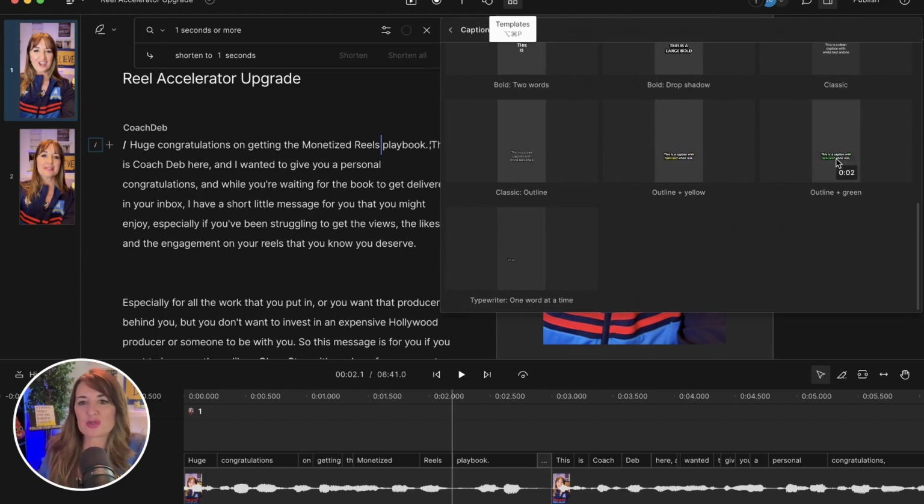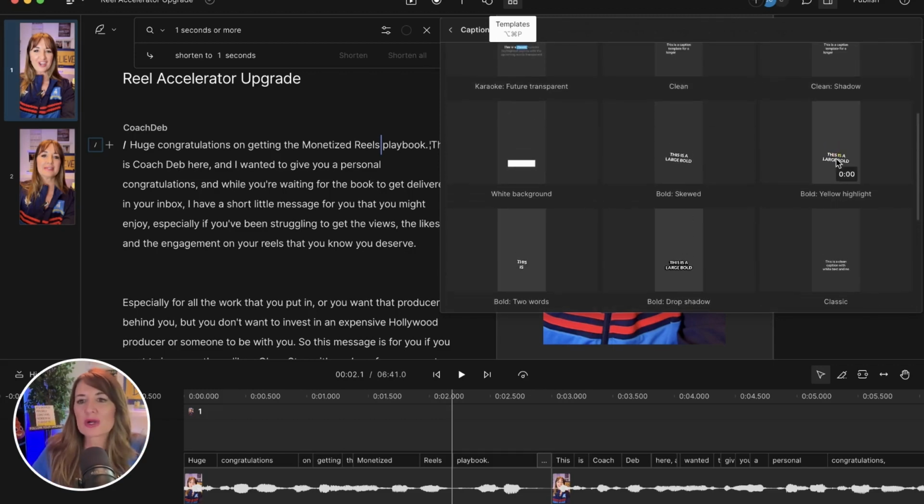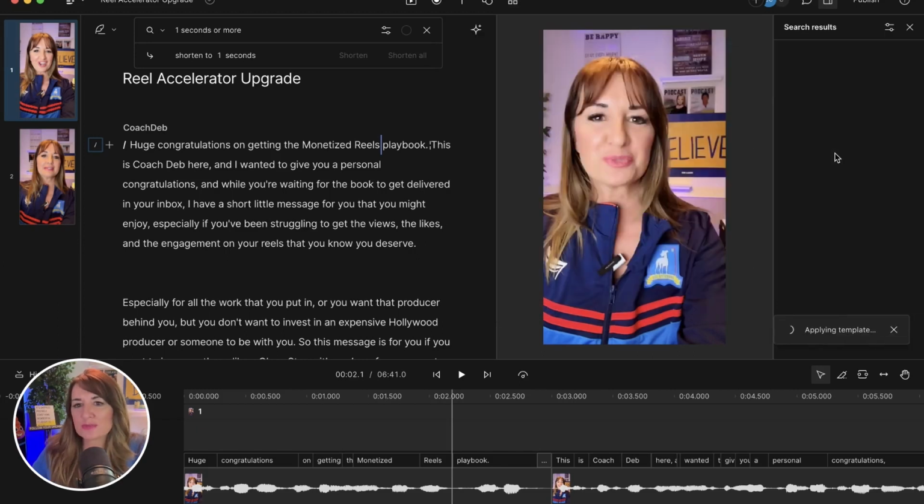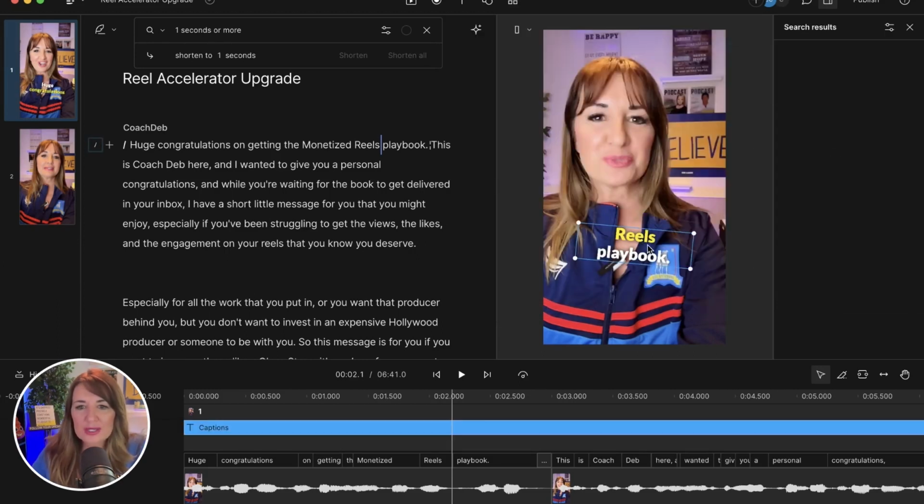So maybe if your brand is green instead of yellow. By the way, you can change any of these colors and you can create your own templates. But for right now, we're going to choose this one here, the large bold with yellow. And voila, you see this. And if you wanted to, you could make it bigger. You just get it and stretch it out.